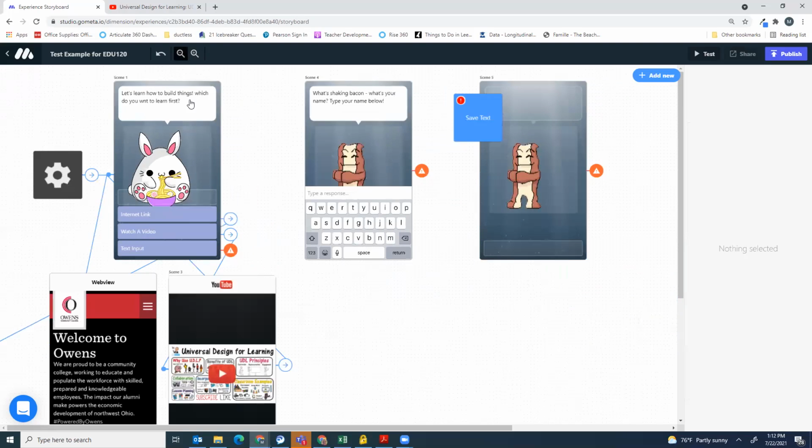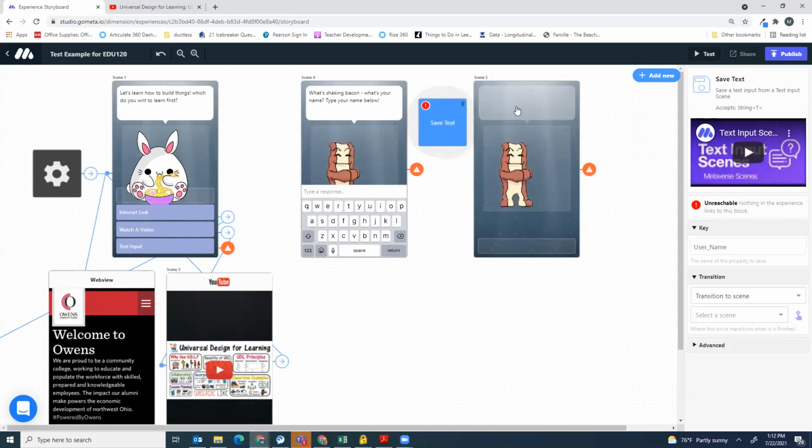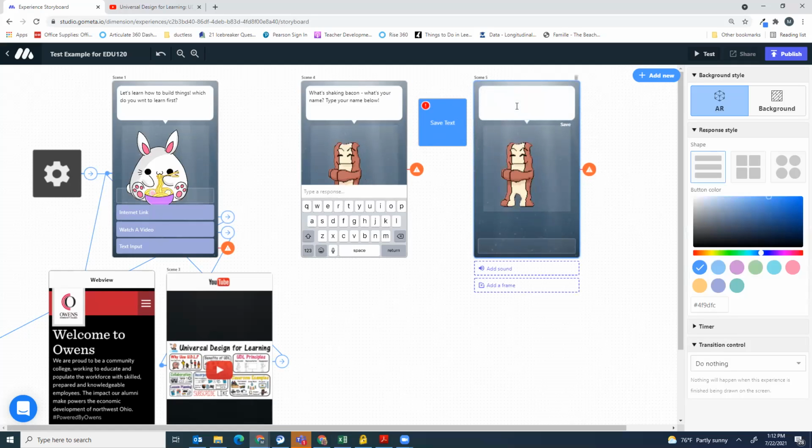I'm going to zoom out a little bit. Here's my little input. So in this character scene, we are going to add some text, and it's going to use the information that the user put in. They're going to use their name. So it's going to say, it's nice to meet you. And so this is important.